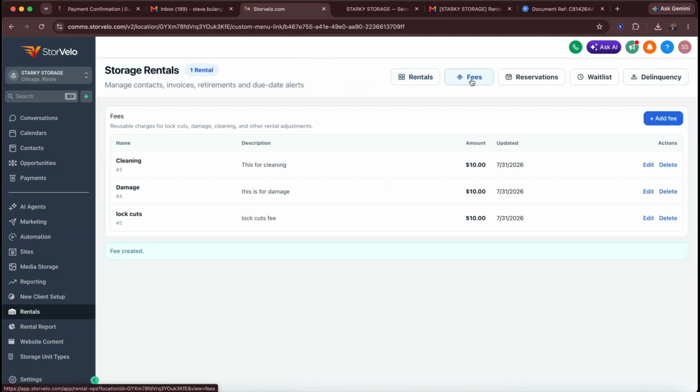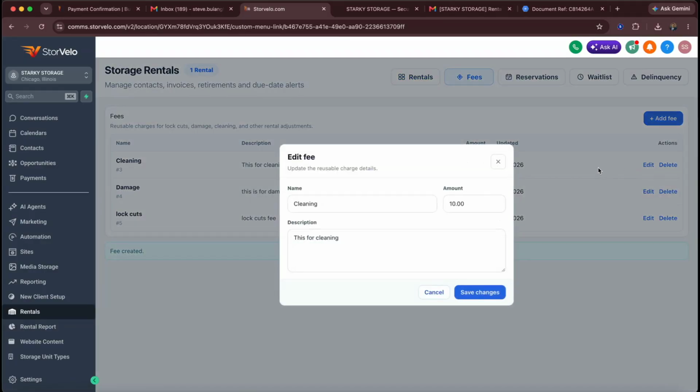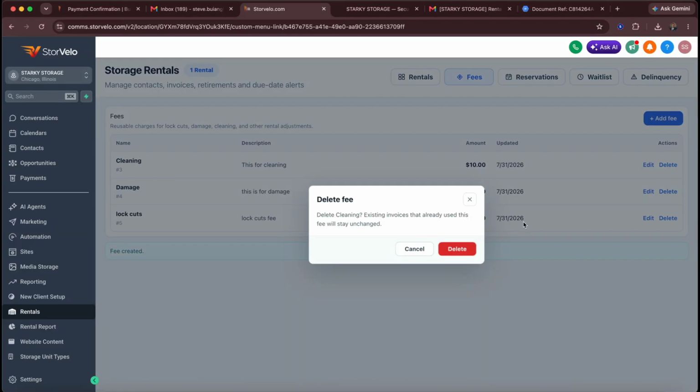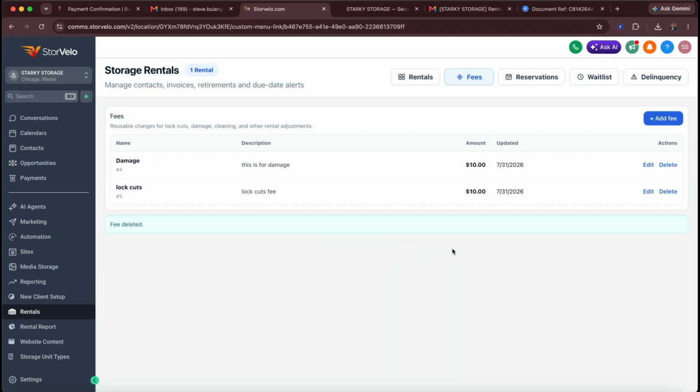So let's head back over to the fee section. And that was it about the fee section. You can edit a fee once more, or you can decide to delete a fee as well, right? So saying we want to delete, let's say cleaning, we can delete cleaning from here, and that's going to be deleted away from there. Okay. So we can add as many fees as we want.